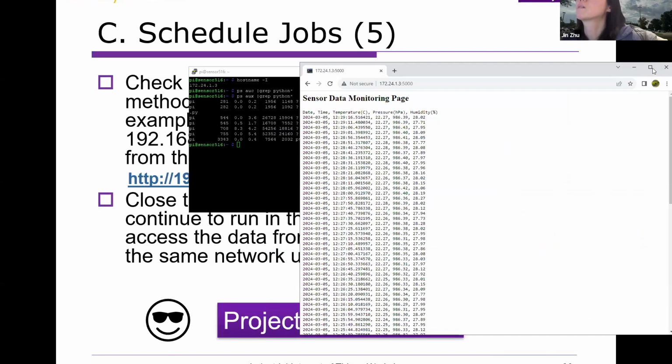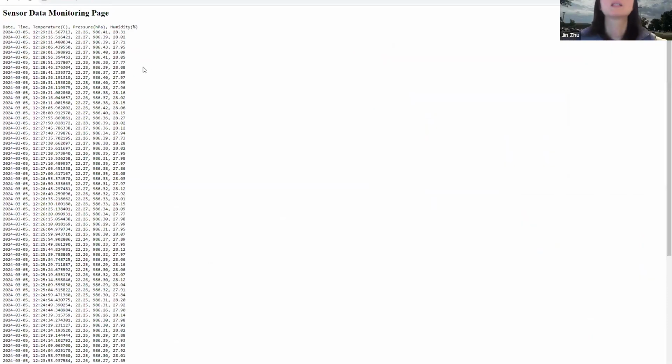Okay, so that's the web page, which you can see they updated. Currently, I'm getting the sensor data, the BME data, every 5 seconds. So that's the temperature, pressure, and relative humidity. Okay, so they will just update this.